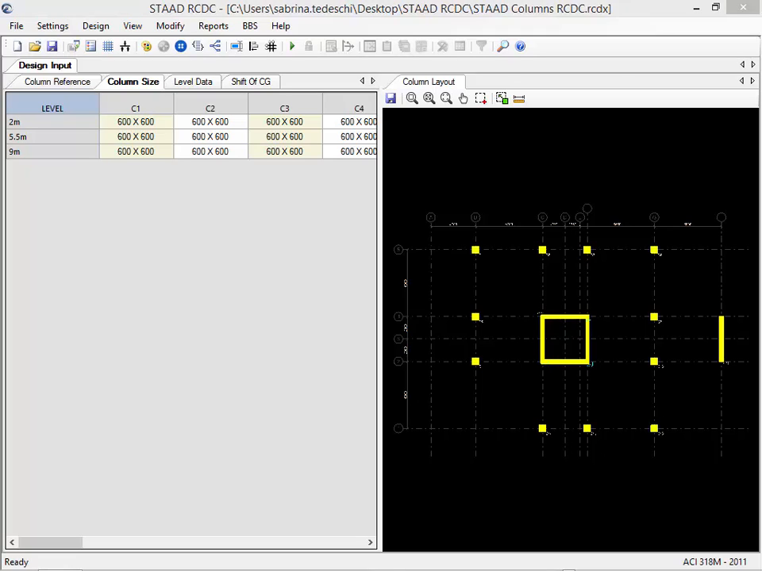After you have reviewed your imported load cases and combinations and specified all of your column and wall design parameters, we're then going to proceed to perform the design. In your toolbar, you're now going to click on your Auto Design icon.